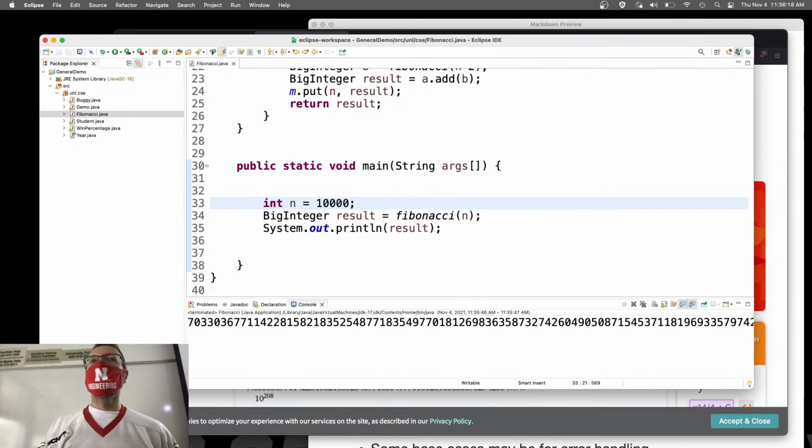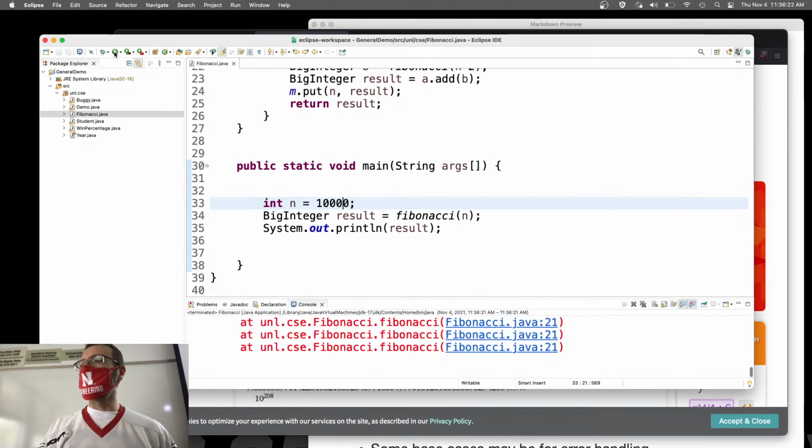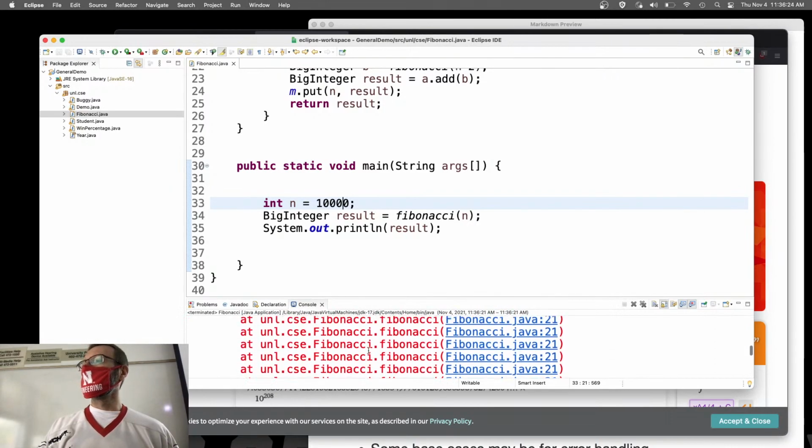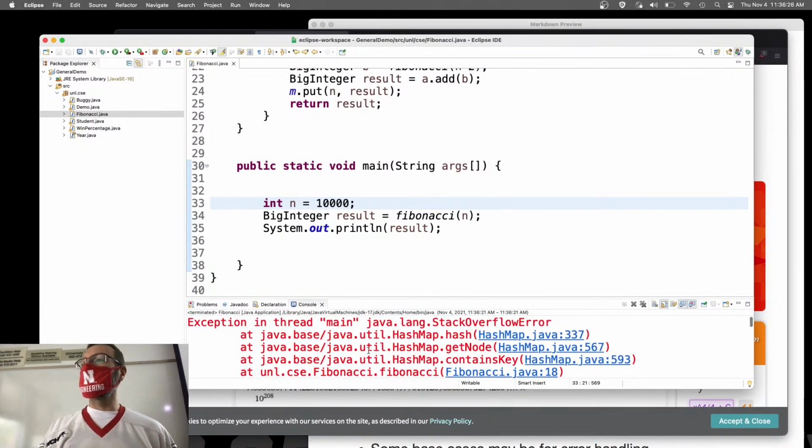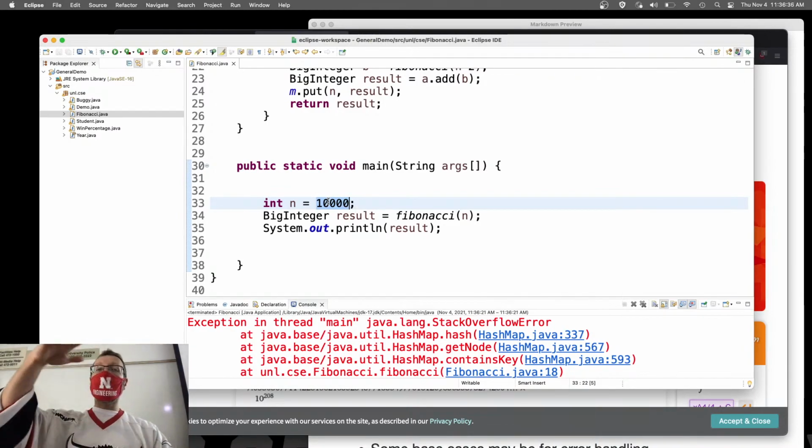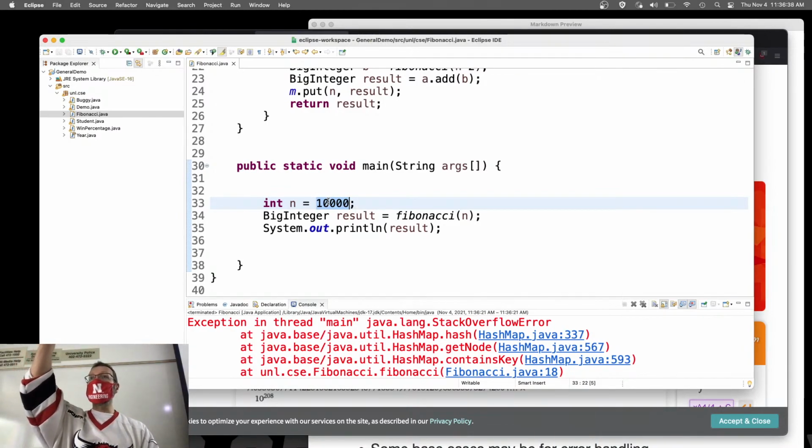10,000? You can even do that. Probably not in the blink of an eye anymore. Oh, darn. Now I have hit the limit of recursion here. Even though I'm using memoization, I've gone 10,000 function calls deep, and apparently that's the limit of Java. I don't know.